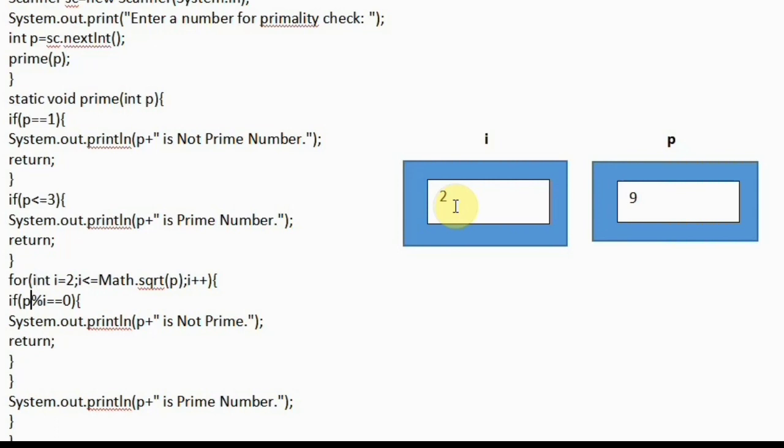In the if condition, we divide the number p by 2. So p mod 2 means 2 will divide 9 four times and the remainder is 1 here. So 1 equals 0 is false. We don't go into the body of the if condition. We directly go to i plus plus here, right? i plus plus.